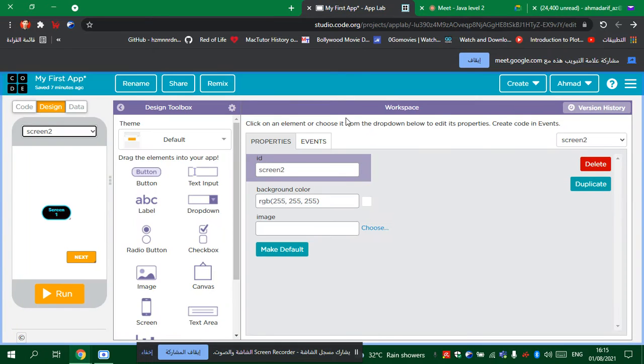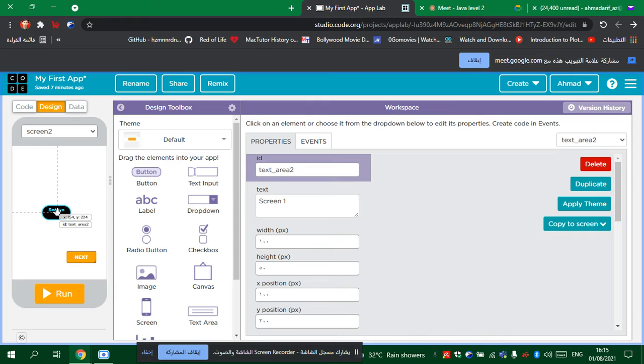So what happened now is, we are on screen 2, right? First, let's click this text area. Make sure that the ID is text area 2. This is screen 2, by the way. Remember this is screen 2, not screen 1. This is screen 2, the one that we duplicated just now.